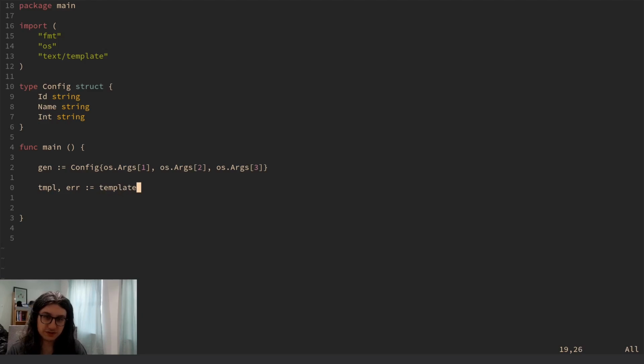But we will just use template parse files to read a file from the file system, and we will call that, what have we called it? VLAN template.text, there we are. And now we need to basically, in Go, you do error checking at every step, as you probably should in every language, but in Go, this looks like this. If error does not equal nil, so if there's something in error, we want to panic with the error. There we are.